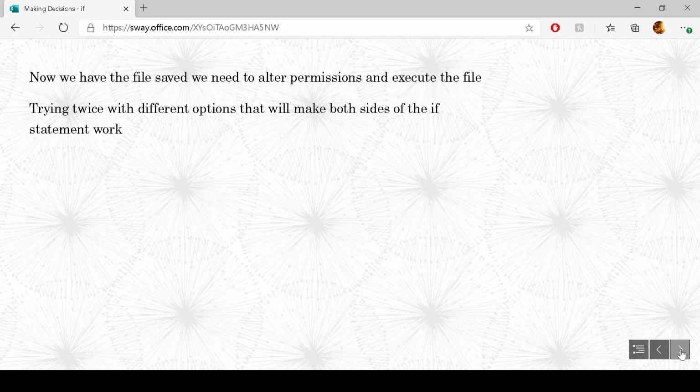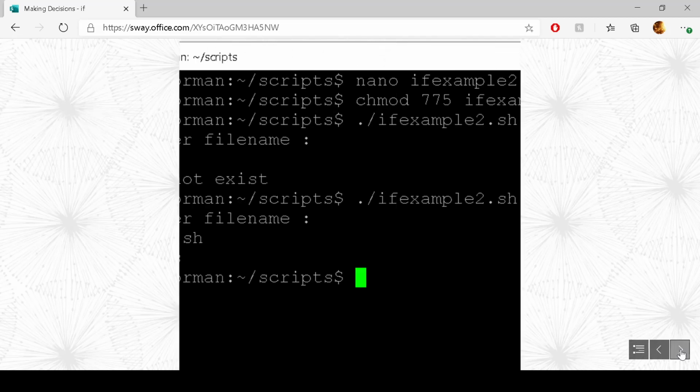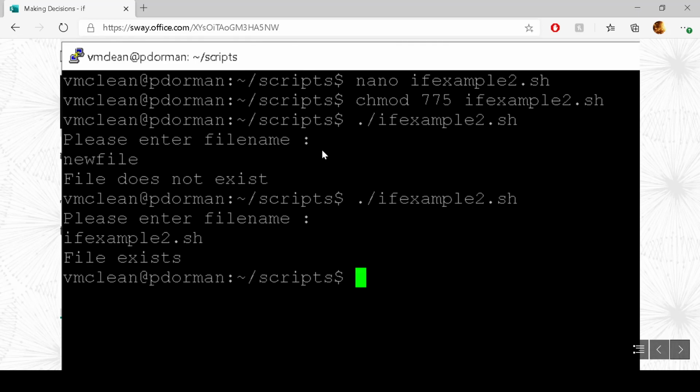Okay, so now all that you have to do is save the file, come out of the file and alter the permissions to make it work. So here's an example of that. We have chmod 775 ifexample2.sh. So we're changing the permissions on the file to make it executable, and then we're executing the file. So ./ifexample2.sh. It's asking, please enter file name, and I've just put new file, and it's telling me that file does not exist. And then I'm going to run the script again.